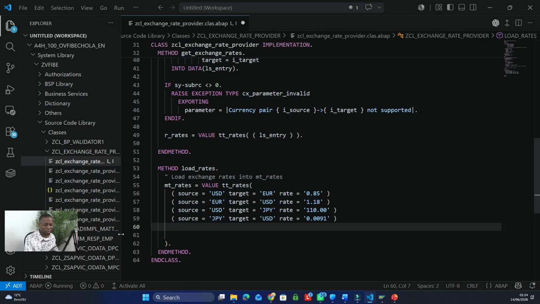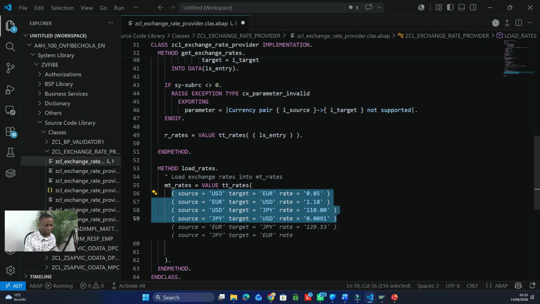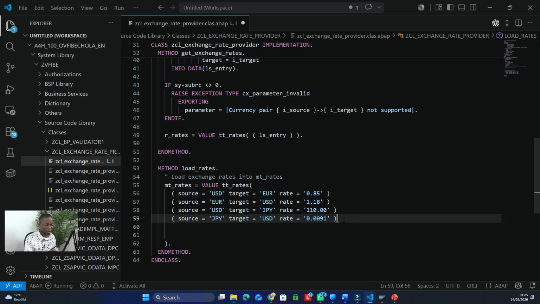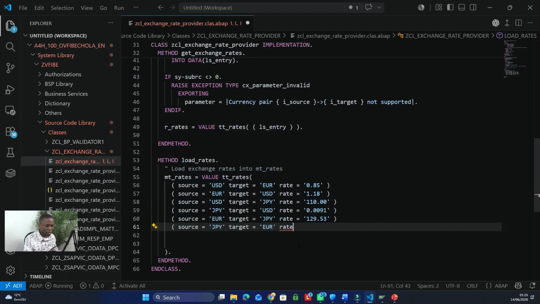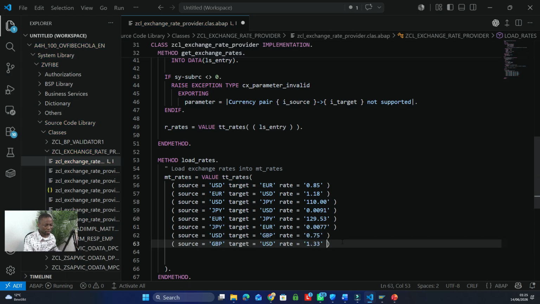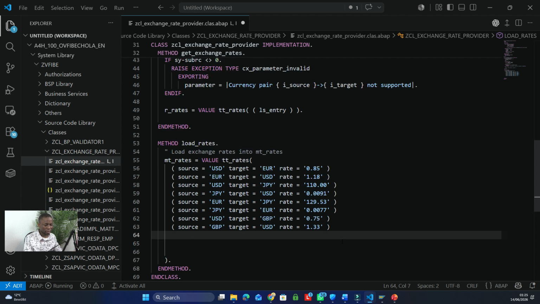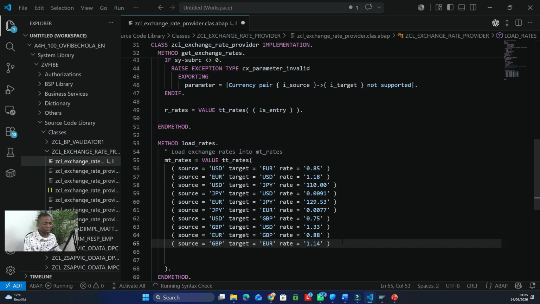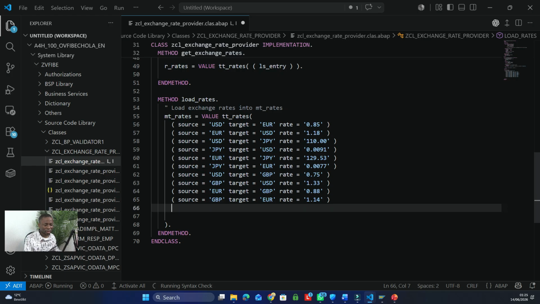So I'm going to put in more currencies here. I have USD to euros, euro to USD, USD to Japan, Japan to USD, euro to Japan. So I need more. Click on tab, right, what should be the rate? Yeah, just some suggestion. Click on tab, I need more. Yeah, I think this should be enough. So this is our rate.